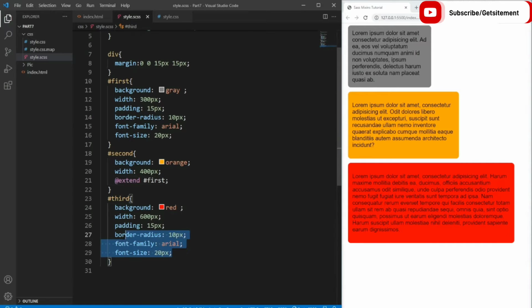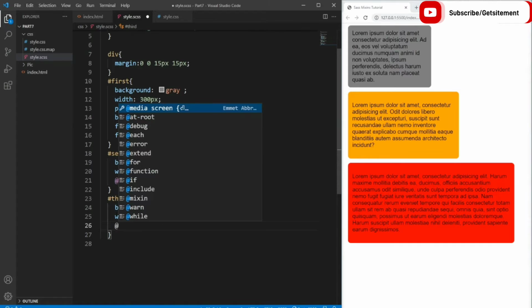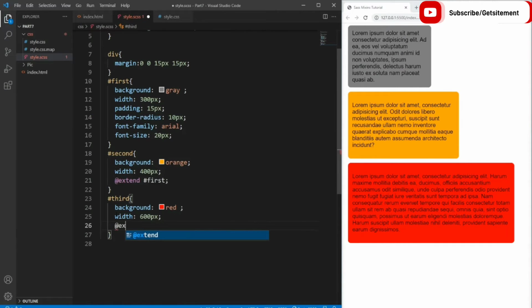And next I'm going to follow the similar process for our third div. So I'm going to remove these properties. And I'm going to @extend, and I want to extend our third div with our first div. #first, then a semicolon to end this line. If I save this file, you can see there is no change in our browser. So we successfully extended our first ID.